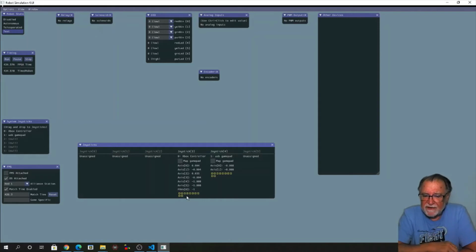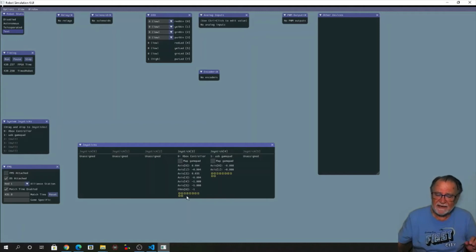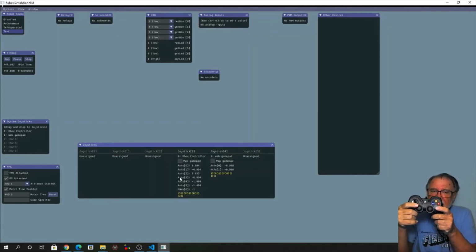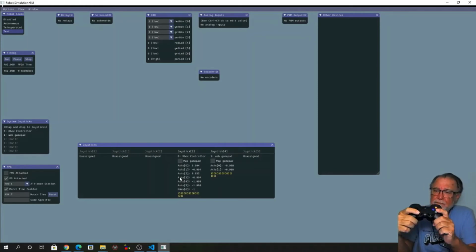Oh, there's some other stuff here. There's also axis and POVs. See the axis here? Well, what are those? Those are the little joysticks on here. Normally the Logitech only has 1 joystick. Each joystick has its own axis. X-axis is left and right, and the Y-axis is up and down, just like a regular Cartesian mapping.